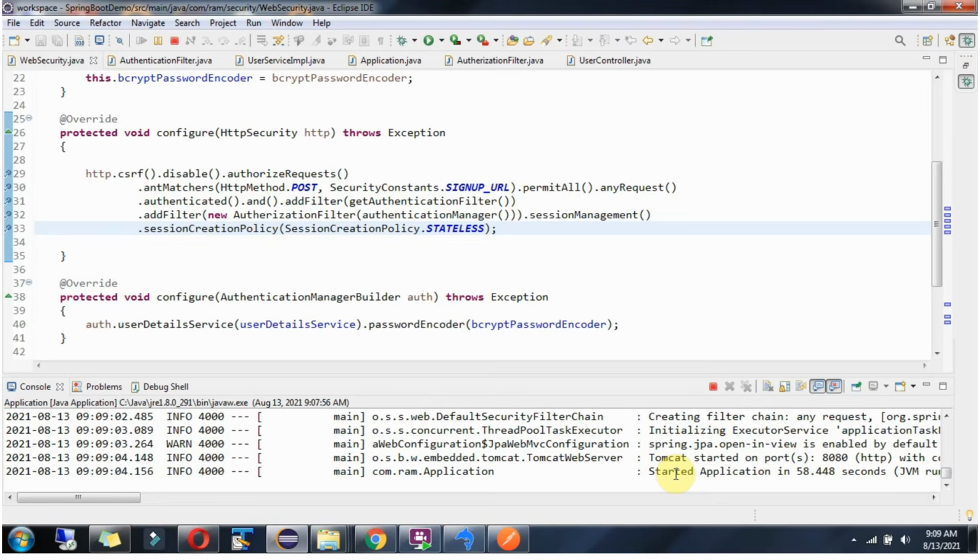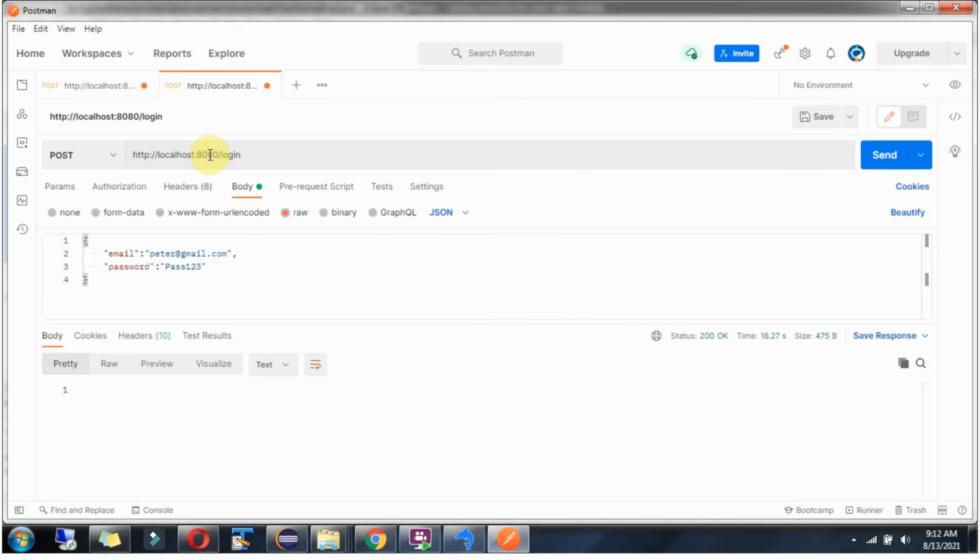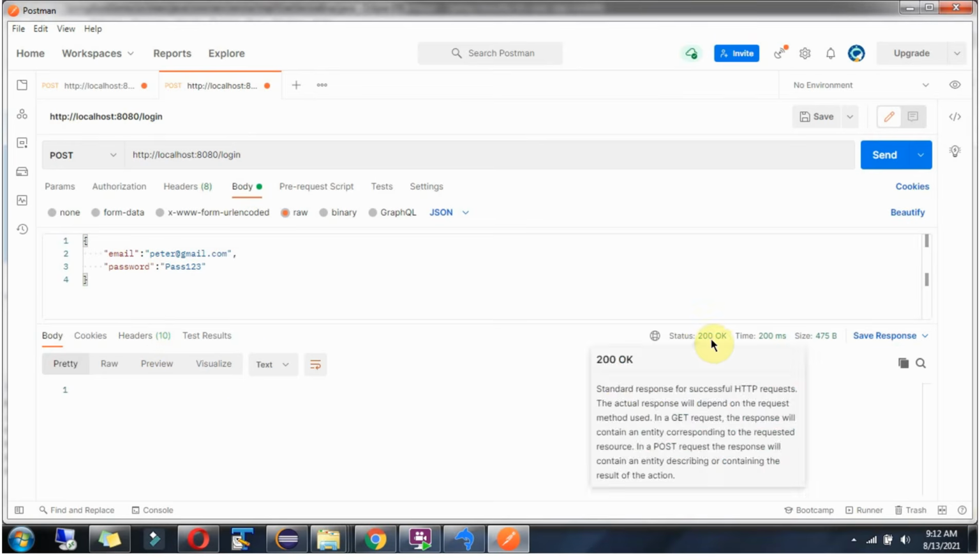And application has been started successfully. Now I am going to send a request to this login URL to get JWT token, and in body I am passing username and password. Username is email ID, and password is this one. Click on send, and we got 200 OK, successful response.